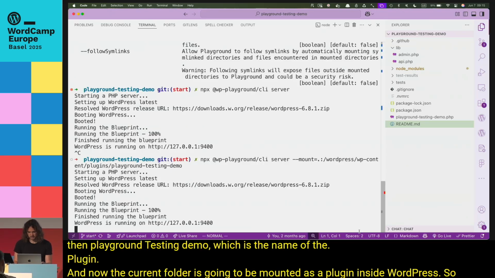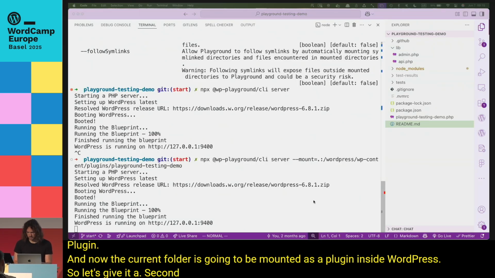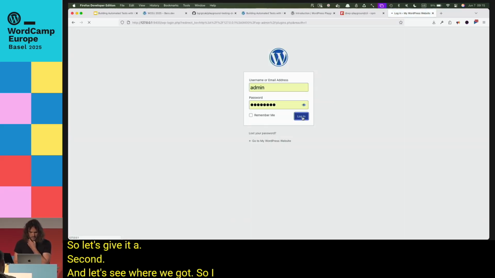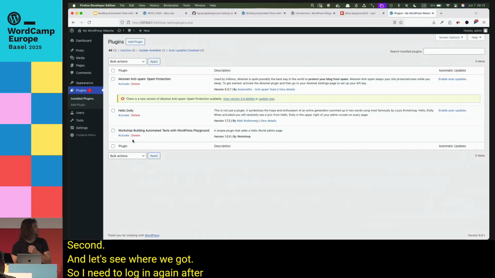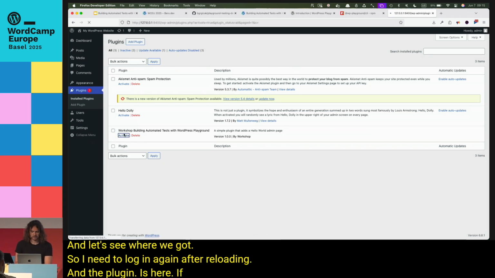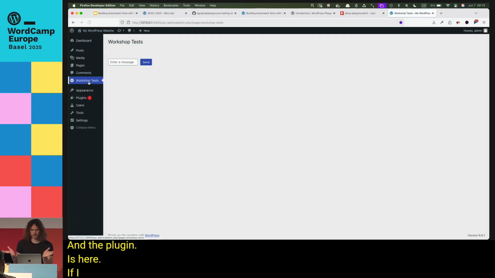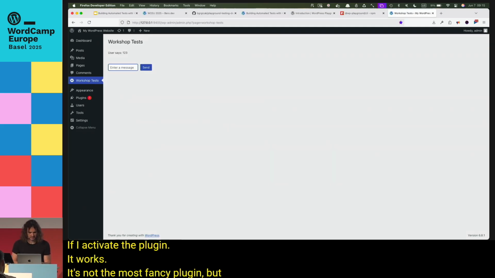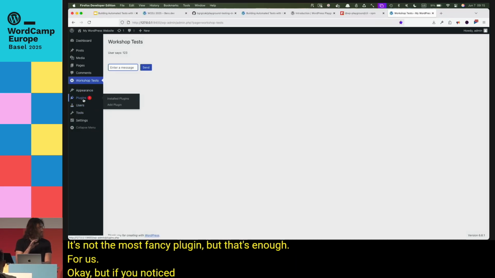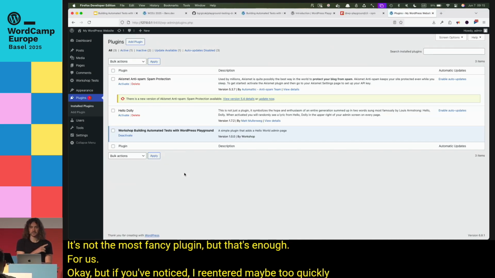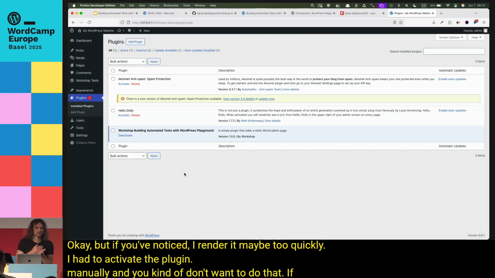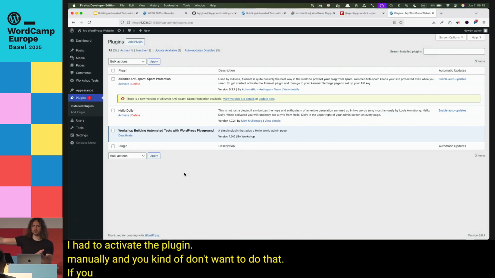So let's give it a second. And let's see where we got. So I need to log in again after reloading, and the plugin is here. If I activate the plugin, it works. It's not the most fancy plugin, but that's enough for us. OK, but if you've noticed, I ran through it maybe too quickly. I had to activate the plugin manually. And you kind of don't want to do that if you have a local environment and want to keep testing and reloading it every time.